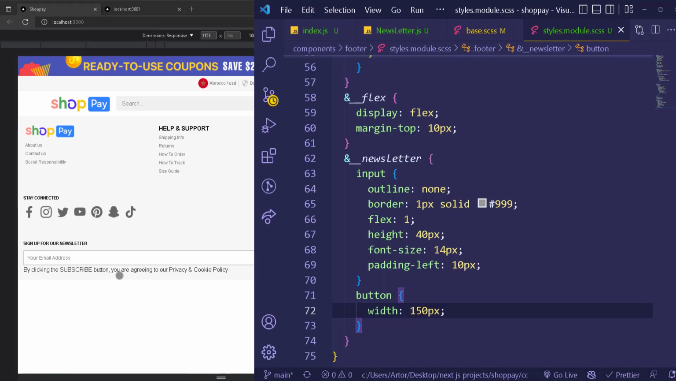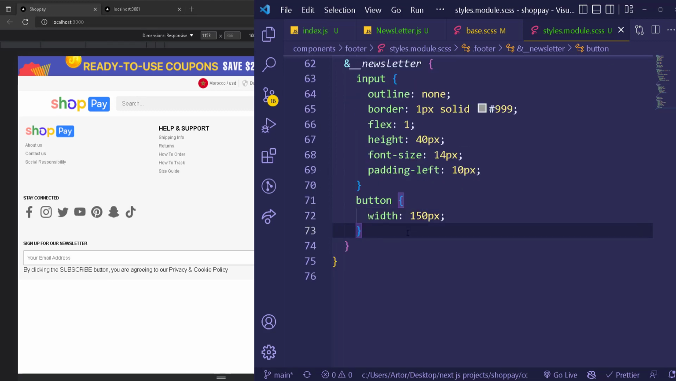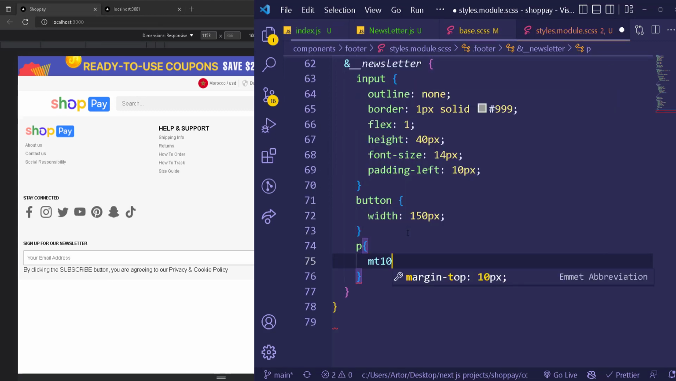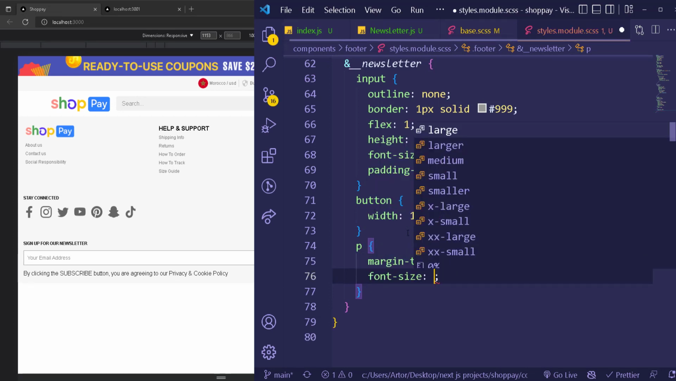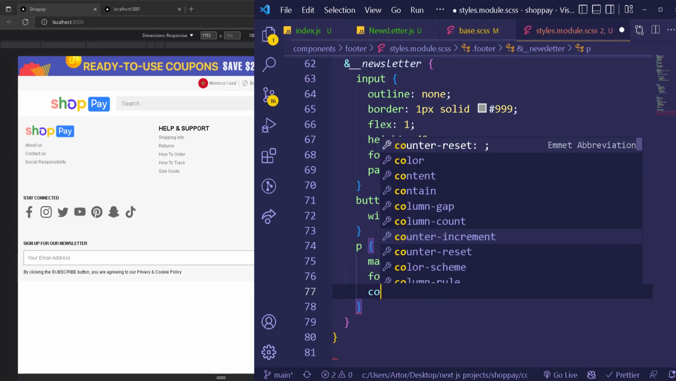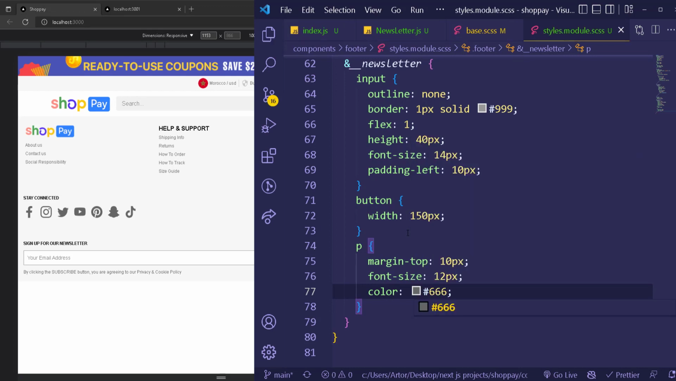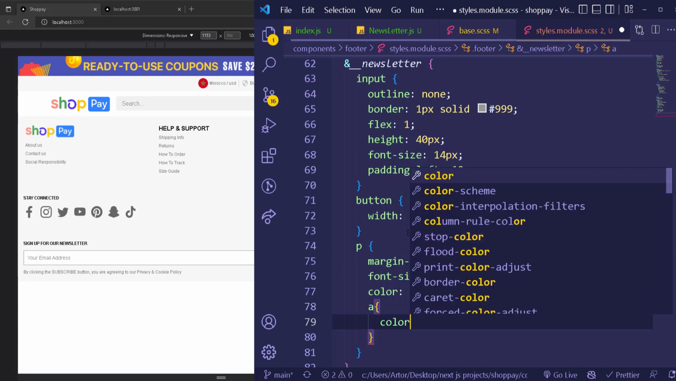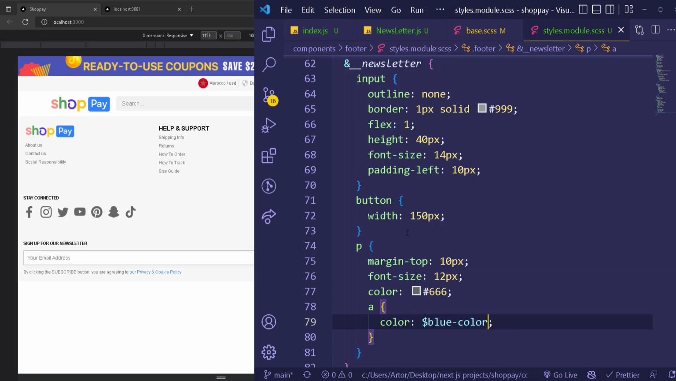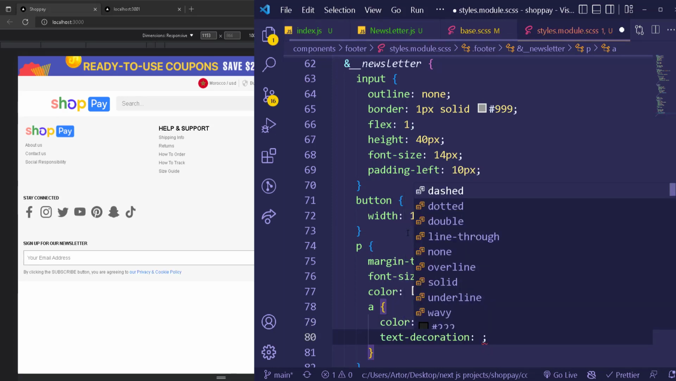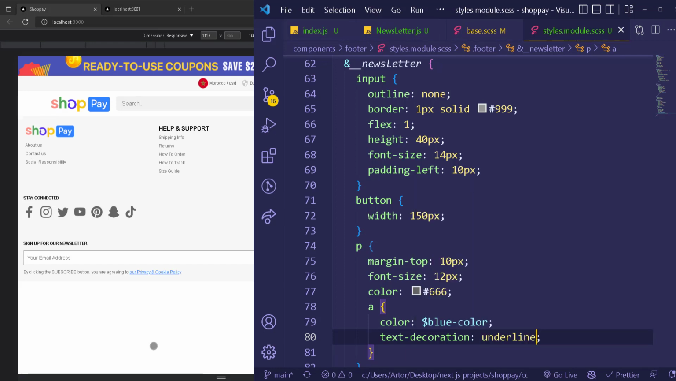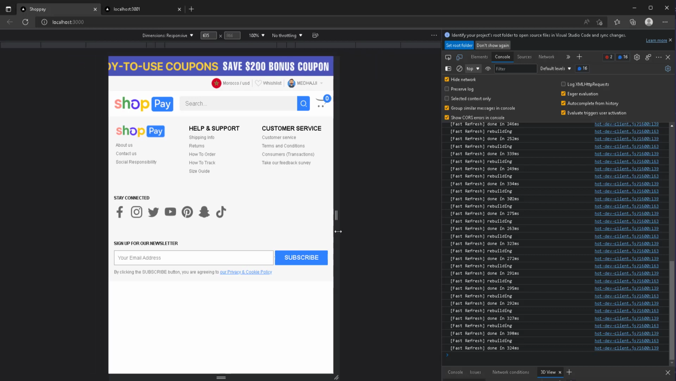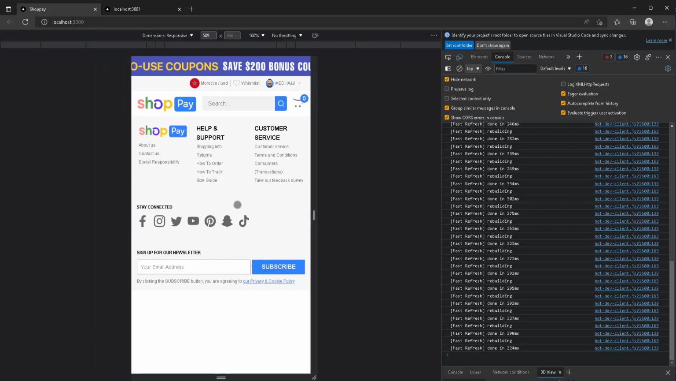And then we can continue with the p right here, which is the paragraph. So I'm going to go inside that, and then margin top 10 pixels, font size 12 pixels, and the color simply 666. And there we have it. And then we're going to go to the a tag inside it, which is the link, which is our privacy and cookie policy. And then I'm going to change the color to blue. And also for text decoration, we're going to have a line under it, so underline like this. And it's done. So we've worked on the socials and also the newsletter, and it's done. So we will continue work on the rest.